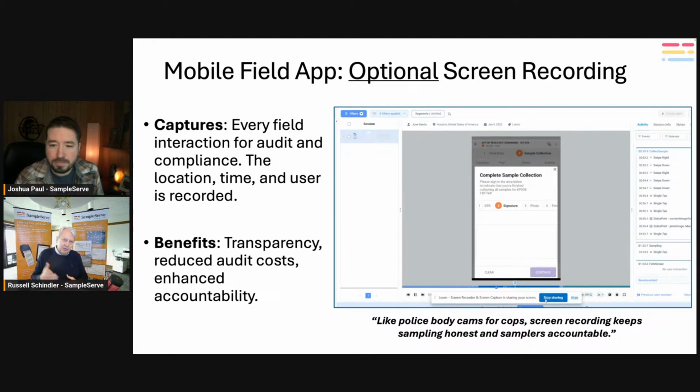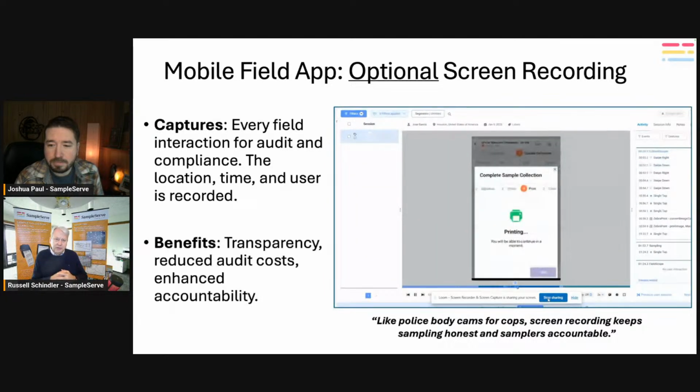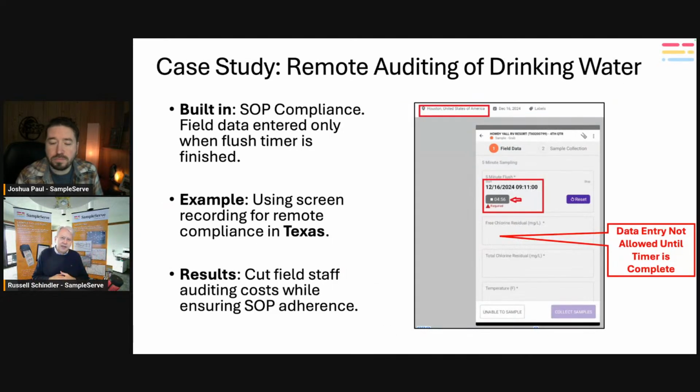Well, I happened to be watching the screen recording, which we do for UX, UI, user experience and user interface purposes. And I happened to notice that they started entering pH within 20 seconds after they started the 5-minute flush. And so I was like, well, that's not good. Well, that's the problem, they were cutting corners, and there's an incentive for them to sample faster. And so we made the client aware of it.